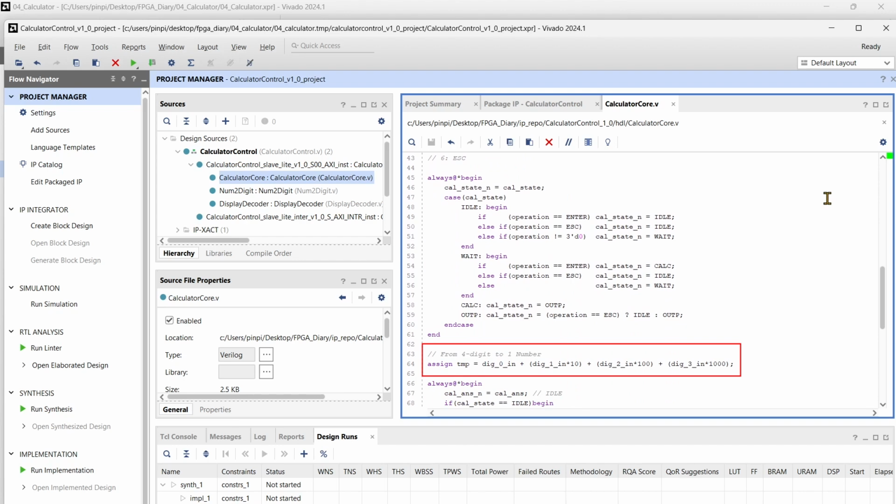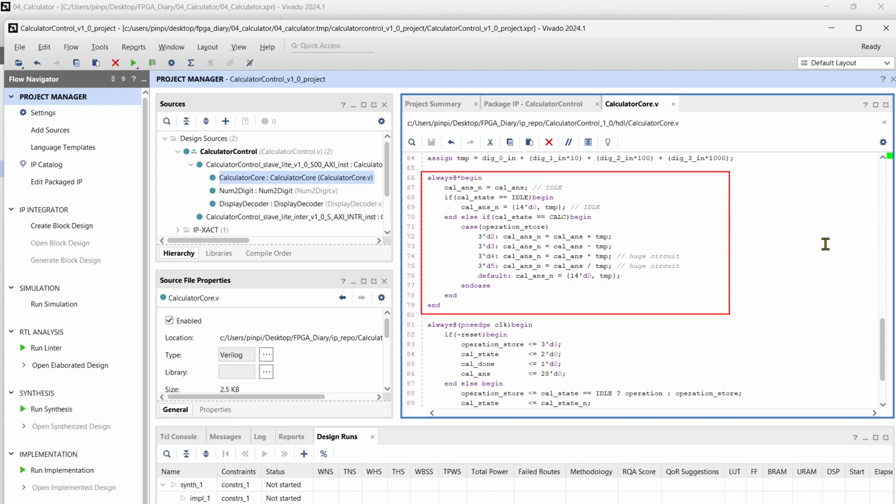This part contains simple logic to convert 4 digits into a single number. Here's how the calculator works. We first store the first number into calculation answer during the idle state. During the calculation state, we perform the corresponding operation and store the final result back in calculation answer. Please note that the multiplication and division operations here require very large circuits, so we need to be careful when using them. Since this is a simple project, we won't optimize them this time.